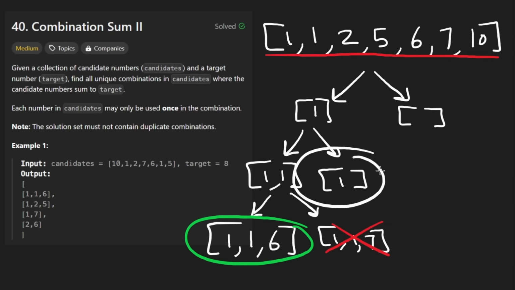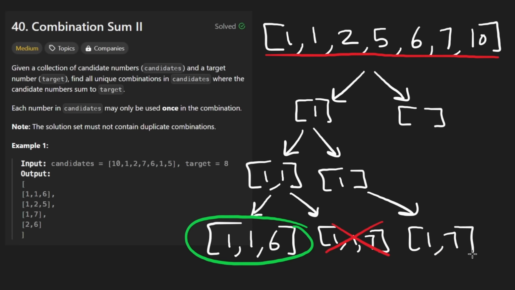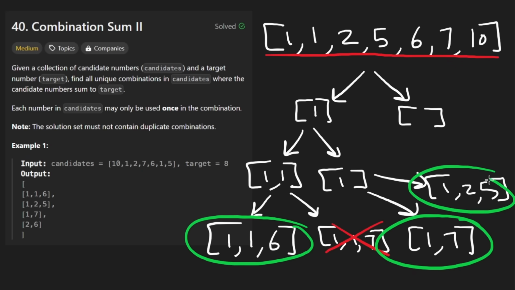Now from here, you could imagine that we would have skipped everything in between here and we would have gotten to 7. In that case, we would have gotten 1, 7. That's another valid combination. And I won't draw all of them out, but here we could have gotten to 1, 2, 5. That's another valid one. In the case where we skip one, we could have chosen 2 and then eventually chosen 6.